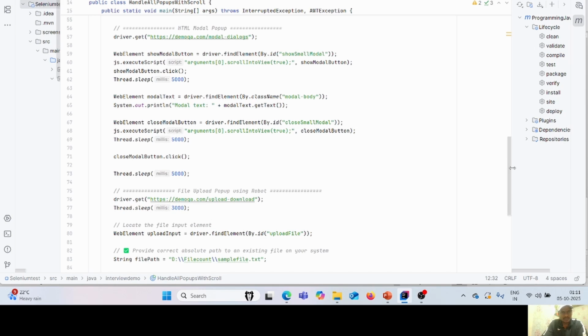Then the HTML modal popup. driver.get this modal dialogs page. WebElement showModalButton = driver.findElement(By.id("showSmallModal")); js.executeScript("arguments[0].scrollIntoView(true);", showModalButton); showModalButton.click(). Then Thread.sleep, it will wait for 5 seconds.